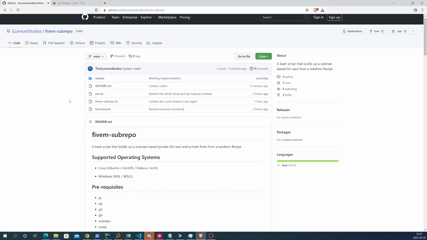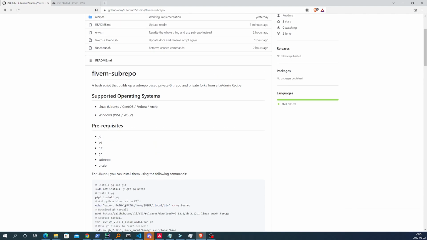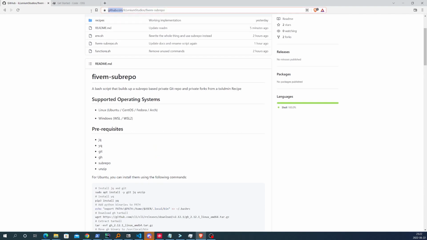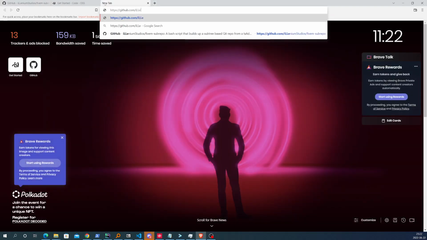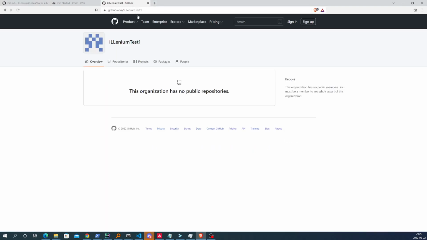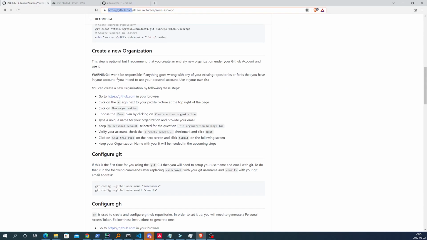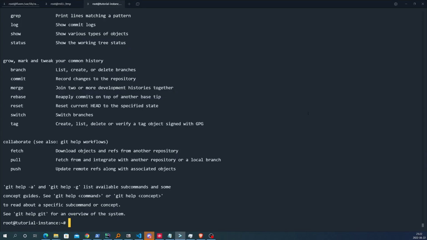So for the purposes of this demo, I have created one and I can go to it by just going here and typing it out. So this is the one that I've created. It's called Elenium Test 1. I'll be using that. So once you have created the organization, you're going to need to set up a few things on the CLI. So let's jump to the CLI and I will do all of those steps and then you can follow those as well if you want.